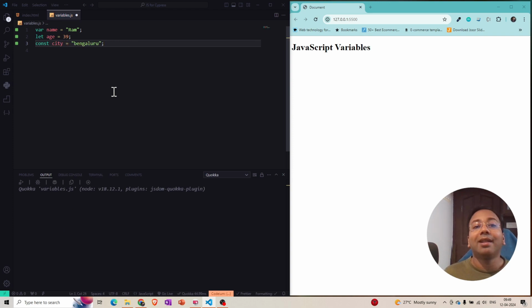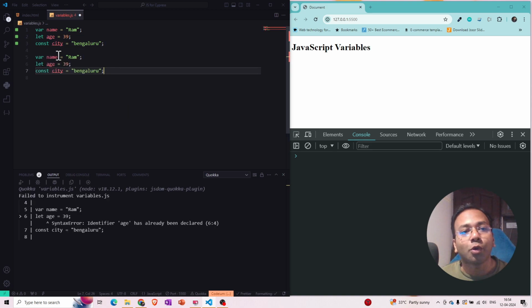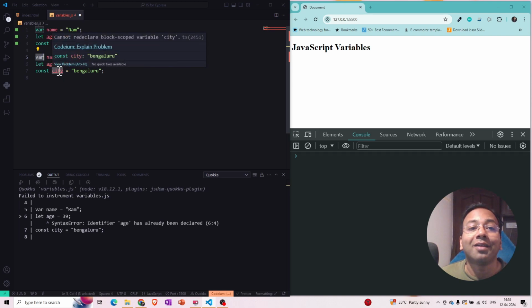Okay, and now we have three different variables. Now, if I try to redeclare all three, for example, let me copy with Control C and paste just beneath. Can I do so? You can see I can redeclare the var variable, but not the let and const. What exactly does the error say? Cannot redeclare block-scoped variable age. And the same you will find with city, because city is a const again.